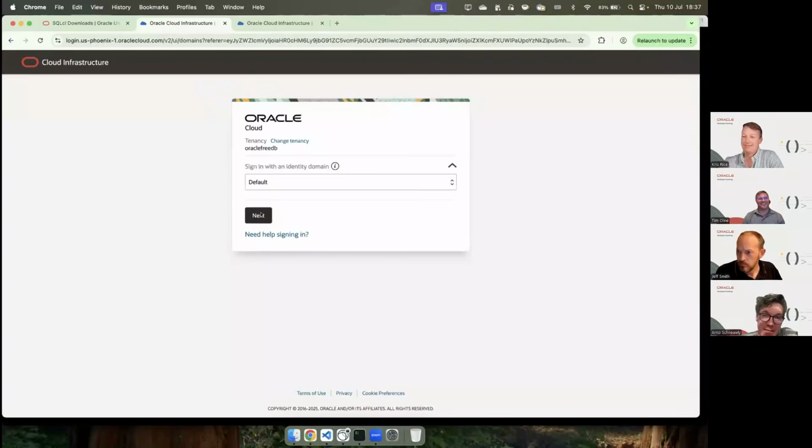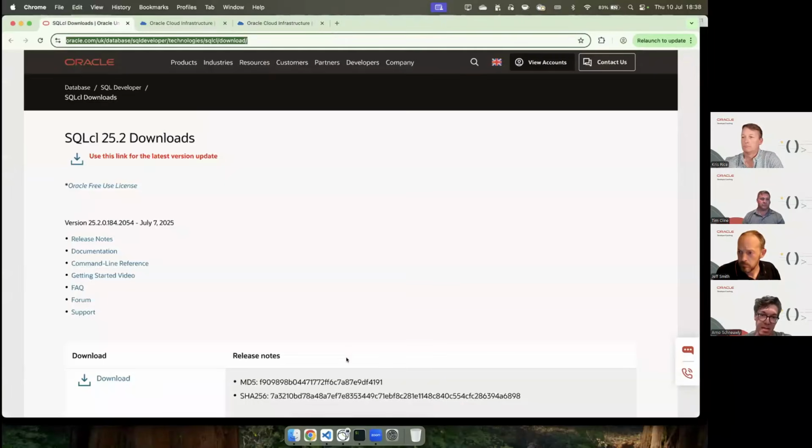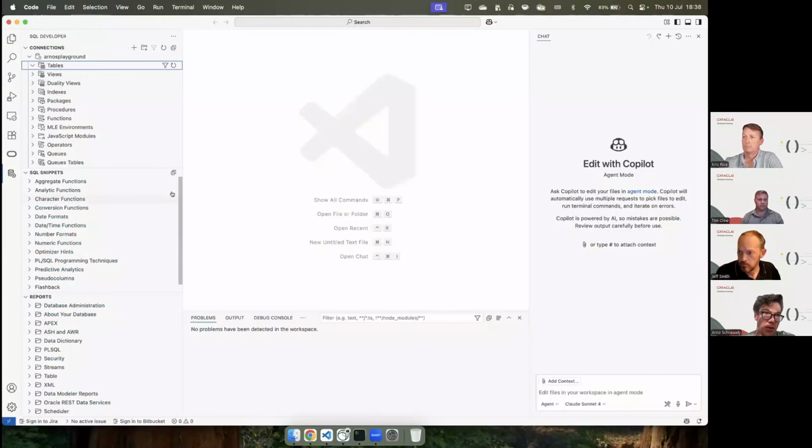So I set up an autonomous database. This is 23ai, which is called Arno's Playground. And there's also an object storage bucket, which contains an ONNX model compatible with the Oracle database to generate the embeddings, right? So these are the key ingredients. The Oracle database, Arno's Playground, is up and running. And as we can see here in VS Code, there are no tables, it's empty.